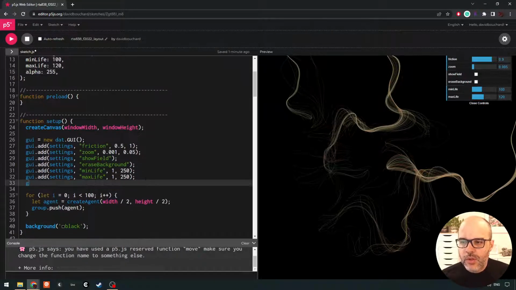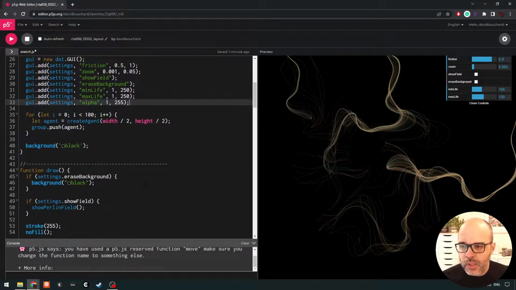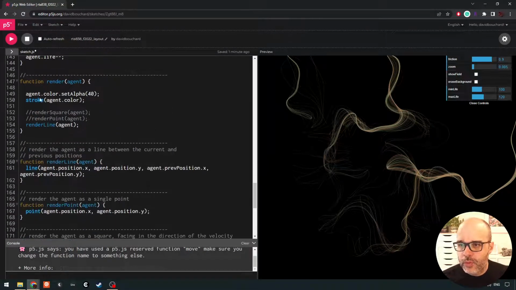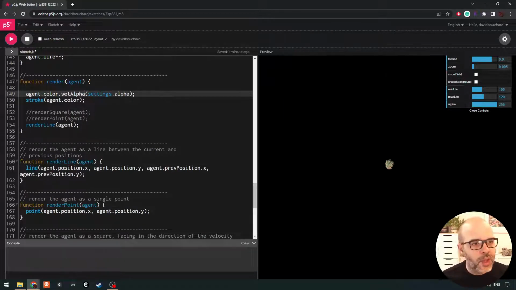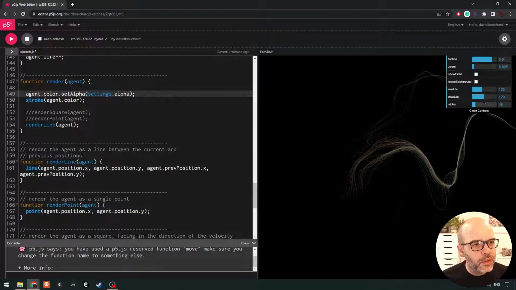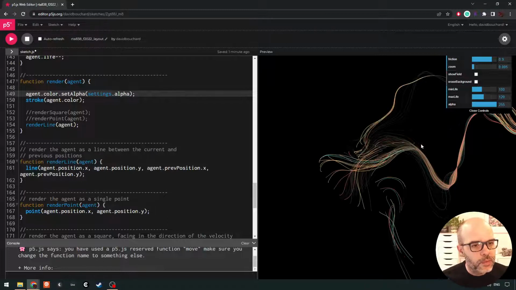And we are going to go into our GUI. We're going to add alpha from the settings object, and that can go, of course, from, let's say, 1 to 255. And then once we've done this, we're going to go back down to render over here. And instead of always using 40, we're going to say settings.alpha. So now we've added another control over here that we can use to play with. And now we can have like transparency, or we can have brightness.